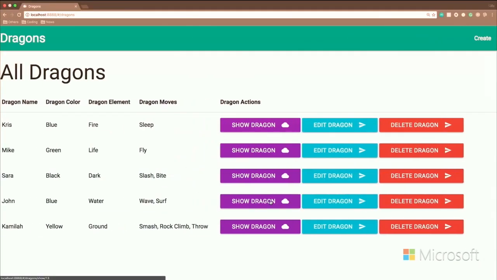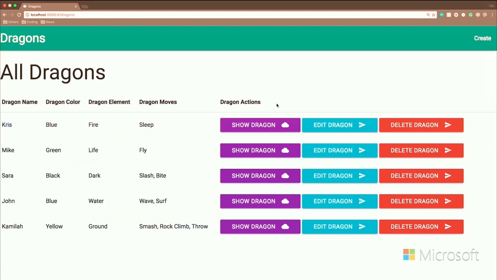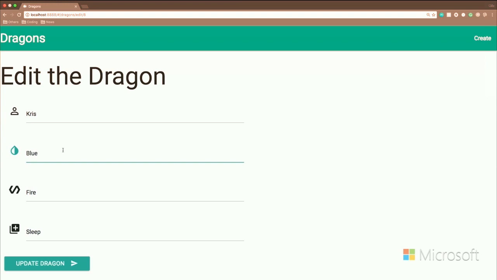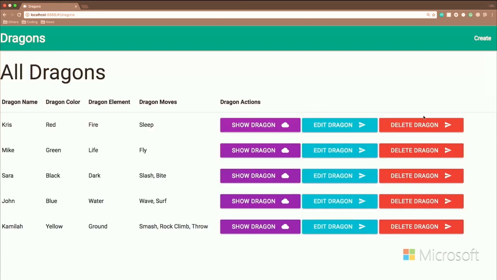So here's our local project. You can actually see us locally hosted, that is on port 8888. There's an Angular app there as well, and we can take a look at our simple CRUD application involving dragons. Here I am, and I happen to be blue, even though I'm a fire element. So let's edit that and take a look at a different color of red. Cool. And my move is sleep, because that seems to be a great move.